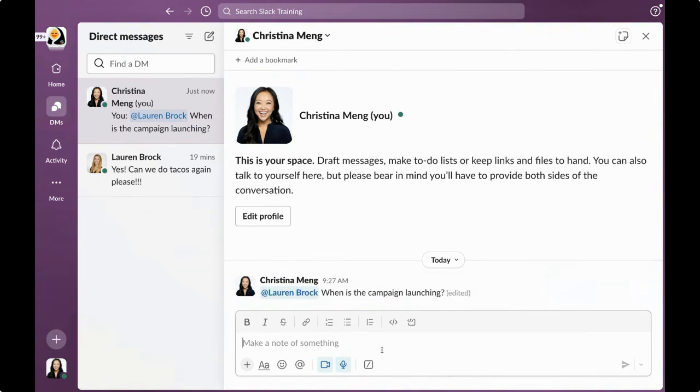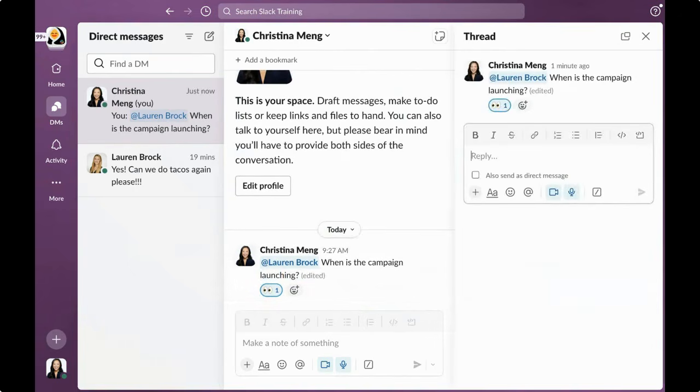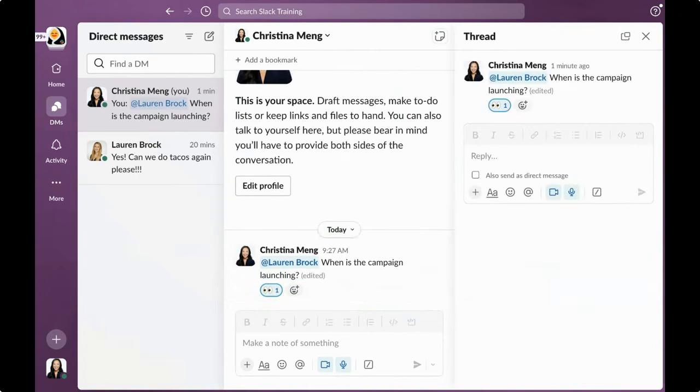So now I'm going to practice emoji reactions. And again, to do that, I'm going to hover over the message, throw the eyes emoji reaction on it, and I'm going to reply to myself as well, just to practice my threads.